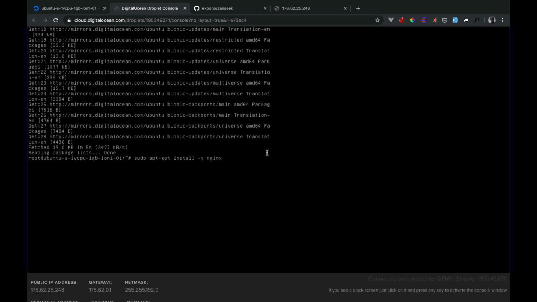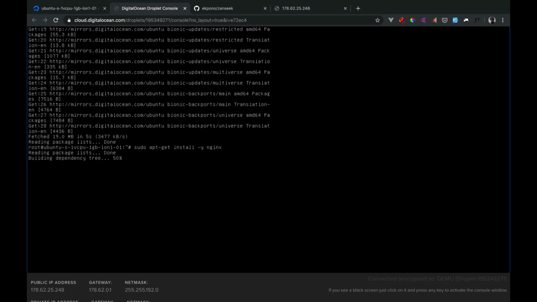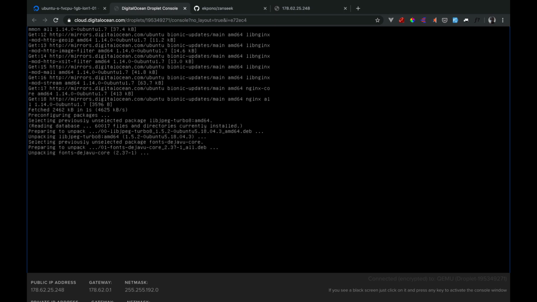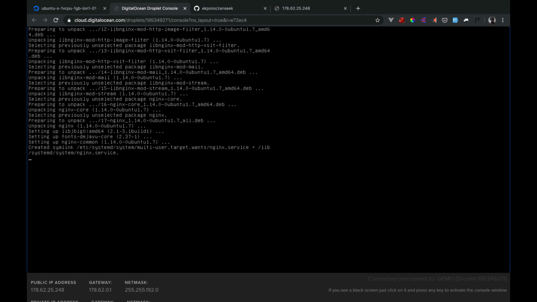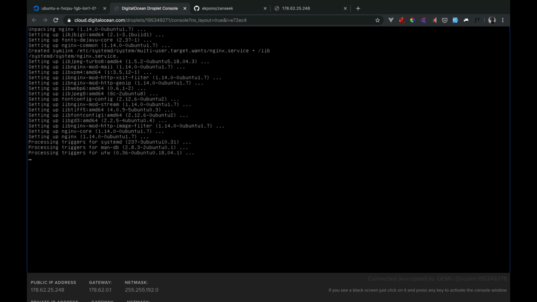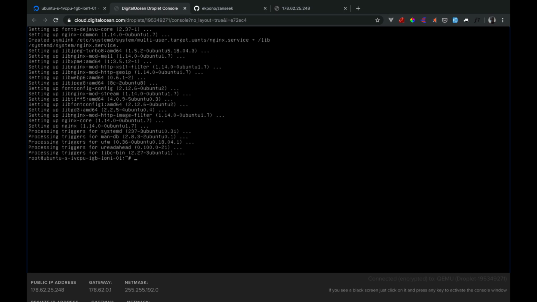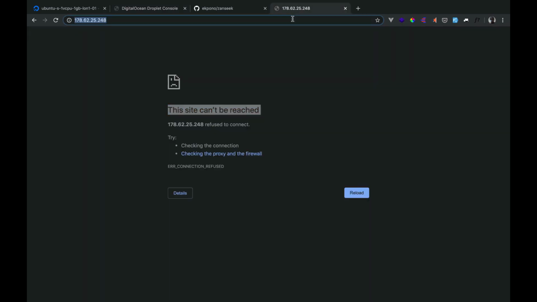And once it's updated, we then install the dependencies that we require. First, we'll install Nginx, which is a type of web server where we can host our web pages. Once Nginx is installed and we reload the IP address, we're going to see the Welcome to Nginx page to show us that that's the default Nginx page of our web.